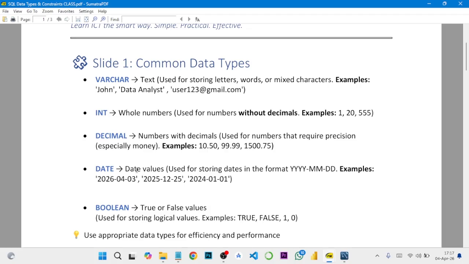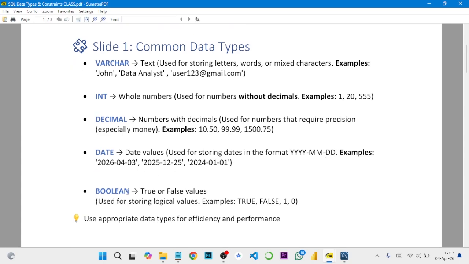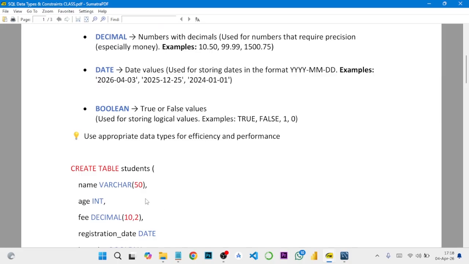So we have date values used for storing dates in the format year, month, and day. Examples. So just like this. Then Boolean, true or false, used for storing logic values. Example, true or false, whether 1 or 0. Use appropriate data types for efficiency and performance.